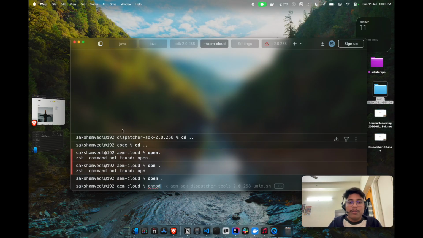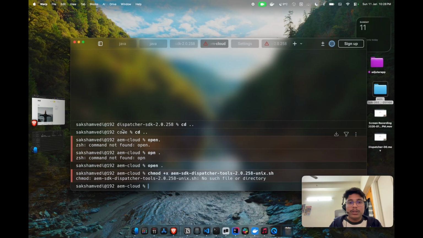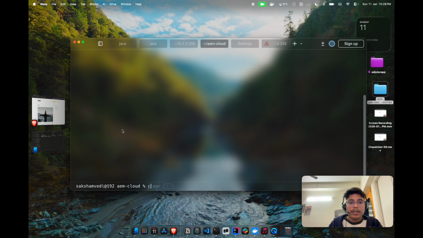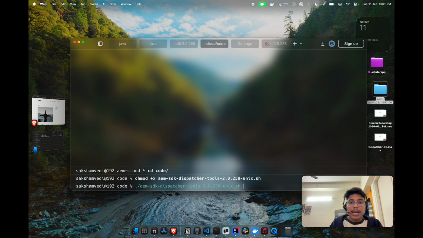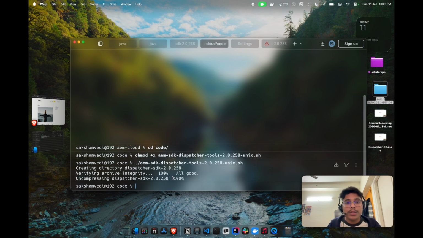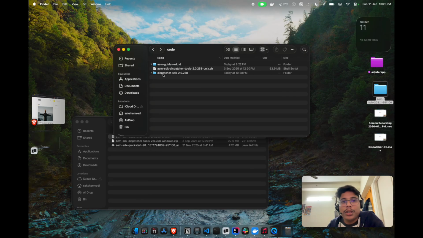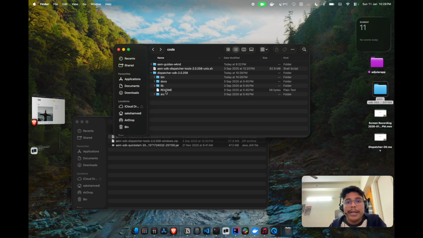Now go back to your terminal, and you have to type the command chmod. I think I have to go to code first, and then type this command. Now you have to type dot slash and this file. Now you see this is working. The command is chmod, then this is your file name, and then this command just uncompresses the whole thing and gives you this folder. In this folder you have bin, docs, lib, readme, and src.